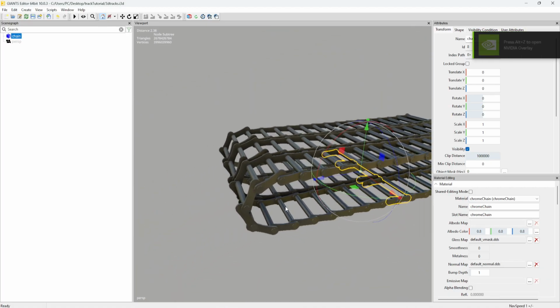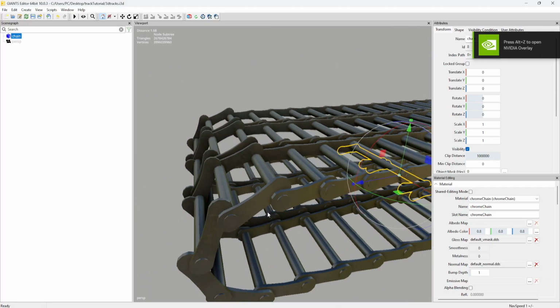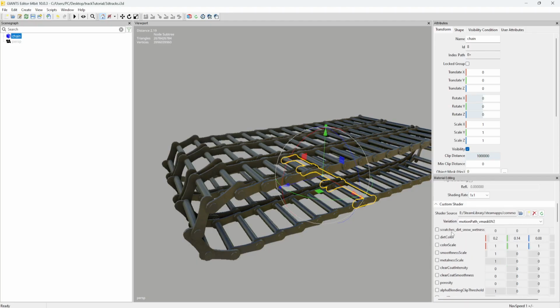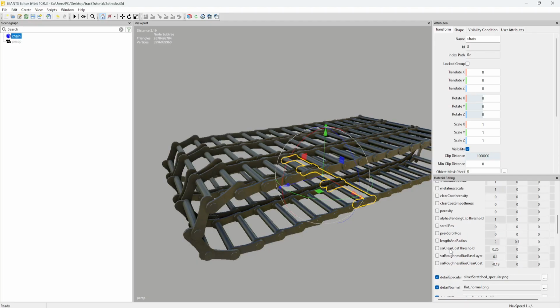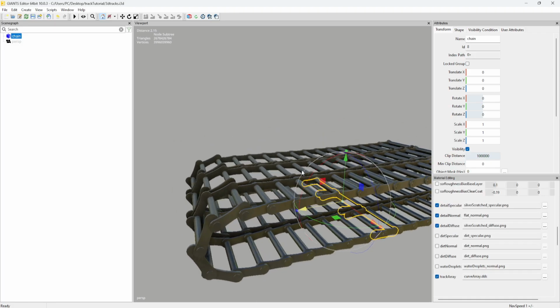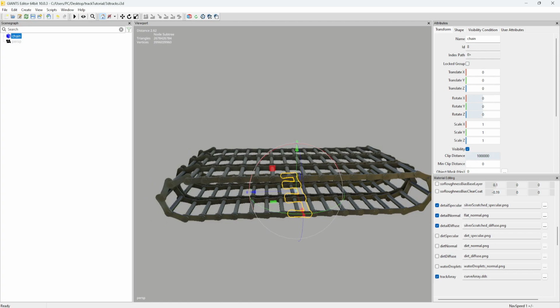As you can tell, that's your chain. It's got your default V mask, your default normal, has your shader, has your silver set up, and your curve array. So now all you have to do is put this inside your mod itself.